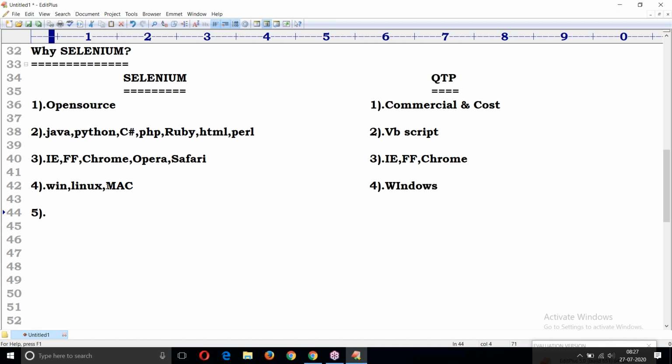Sir, which type of application can we test with Selenium? Selenium can test web applications and mobile applications. But what about QTP? Sir, one main advantage of QTP is that it supports desktop also: desktop, web, and mobile.